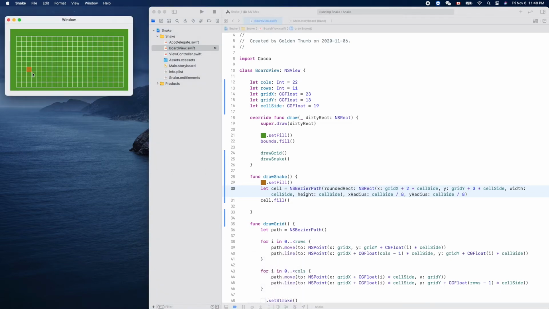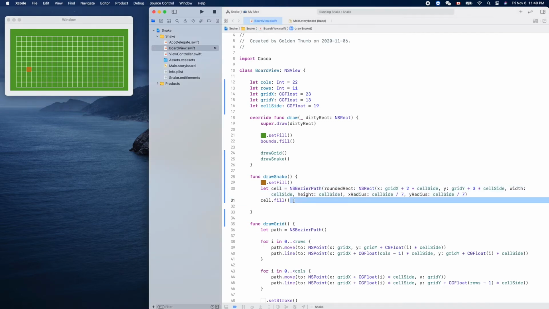Not bad, right? And maybe we can make this one, I don't know, what about 7? Make the radius a little bit bigger. Run it. It's okay. So that's if we need to draw another one, right? We need to duplicate this code.